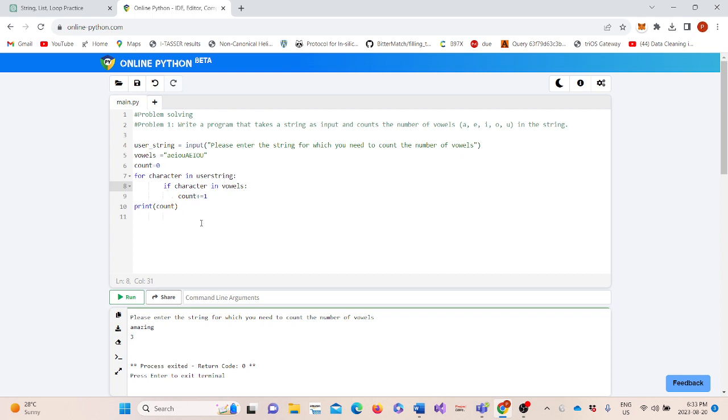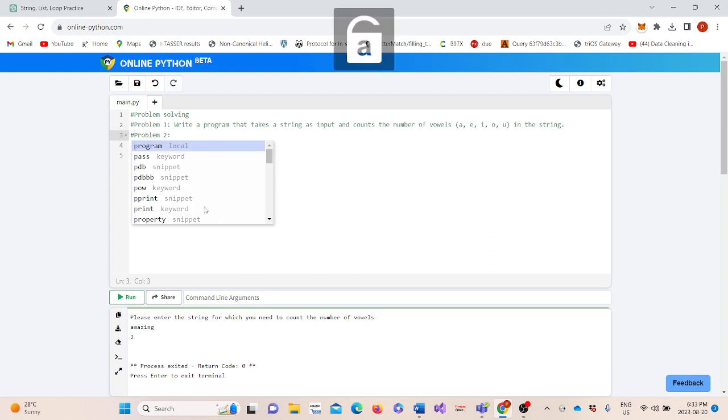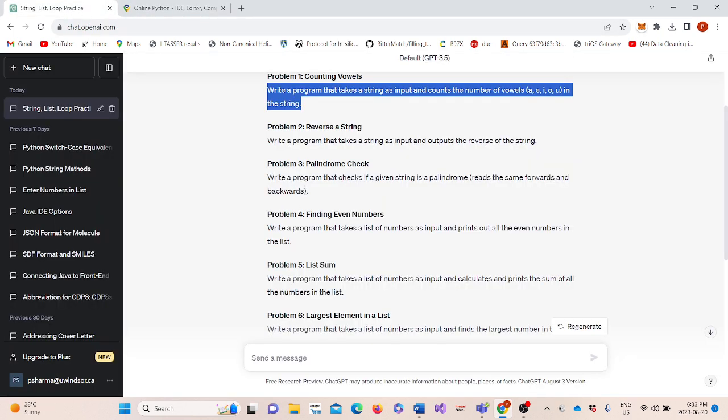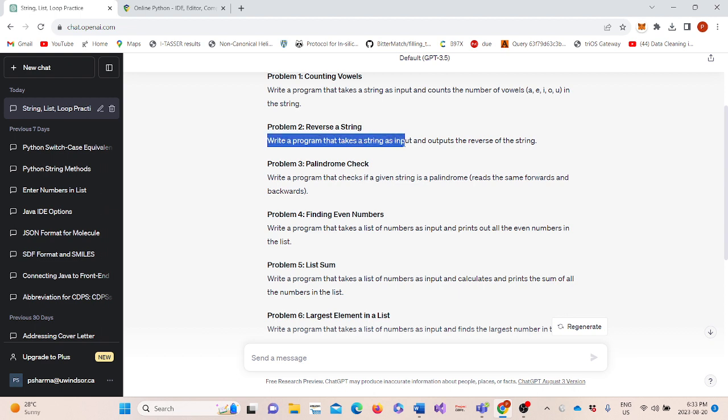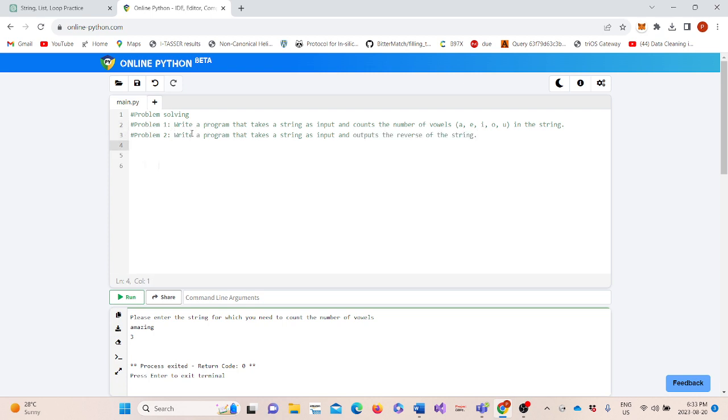And what am I gonna do? I think you can have a screenshot or whatever, and I'll delete this problem over here, and let's go to problem 2, and let's see what it says. So problem 2 is write a program that takes a string as input and outputs the reverse of the string. So this we have done already. Actually, we have done this in our previous videos. Let's try to solve this.